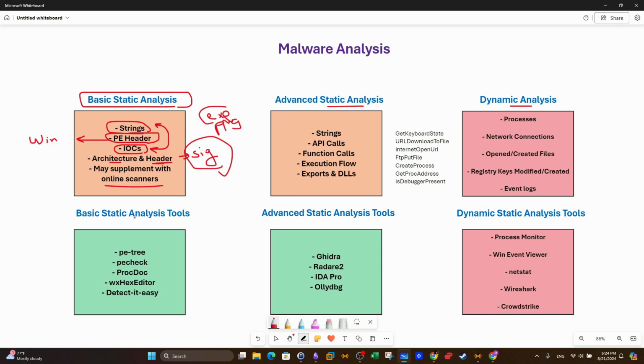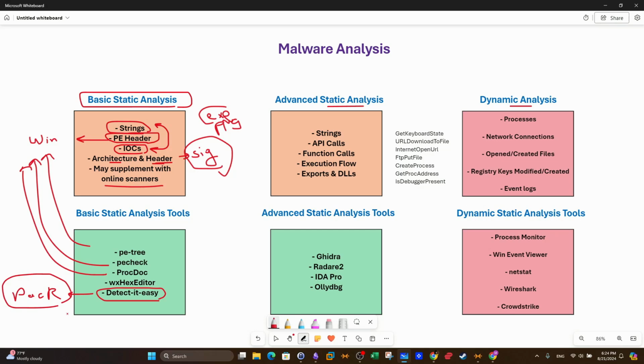Now, what are the basic static analysis tools? We have PEStudio, which works for Windows. PEcheck, also for Windows, to analyze the portable executable header, Process Doctor, and a hex editor to examine the file in hex view. And lastly, we have Detect It Easy, which tells us whether the binary is packed. Now, packing is a tactic malware authors use to hide or obfuscate the code of the malware. So we use Detect It Easy to tell whether the executable was packed or not.